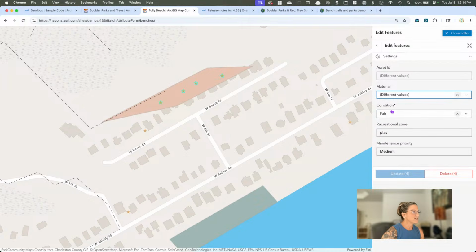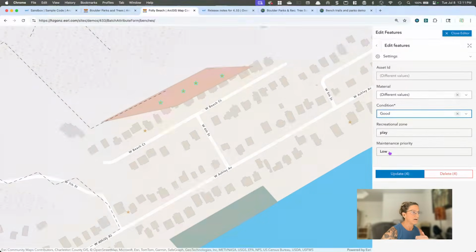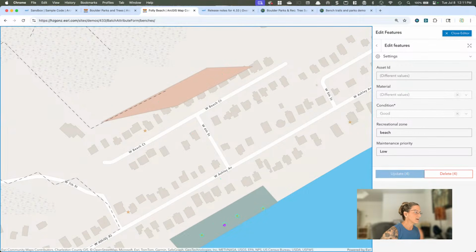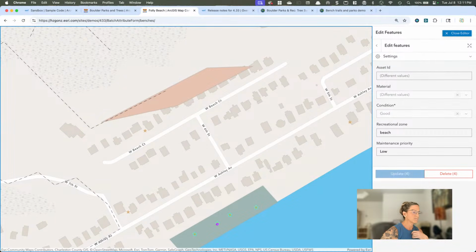So we've had a bunch of guys, the maintenance fellows, who have been doing a lot of good work, and they've gone in and cleaned things up. So we're going to change the condition from fair to good. And now you'll notice that the maintenance priority should now be updated to low. We don't need to have that higher up on the list. In addition to that, hey, it's summertime. So let's go in and rotate some of these benches around. We're going to move it to the beach. Notice that when I moved it from the playground area to this beach, everything gets updated.